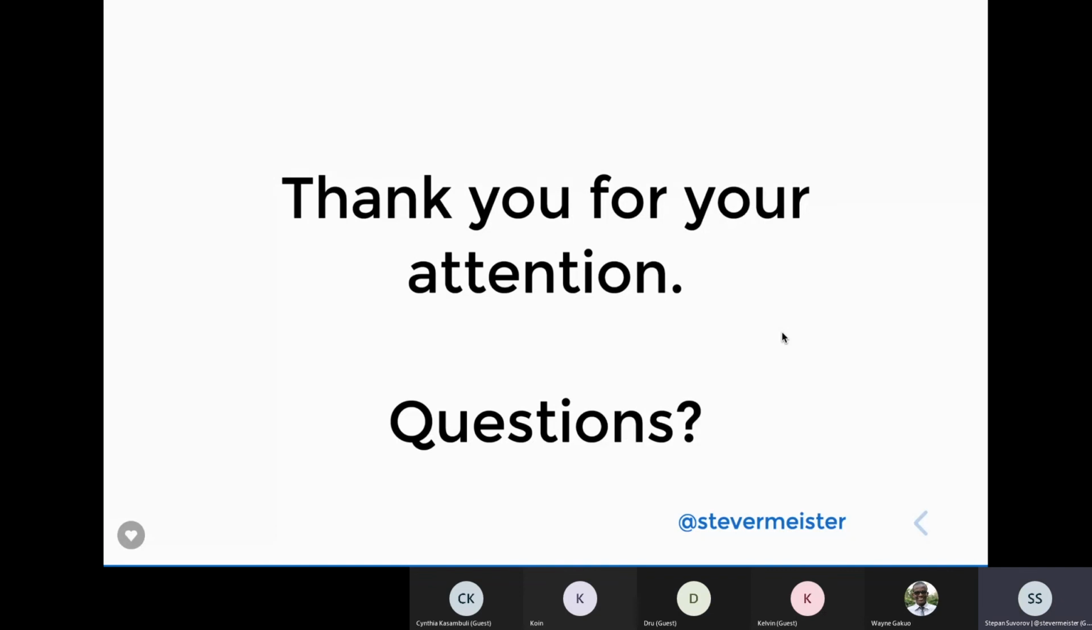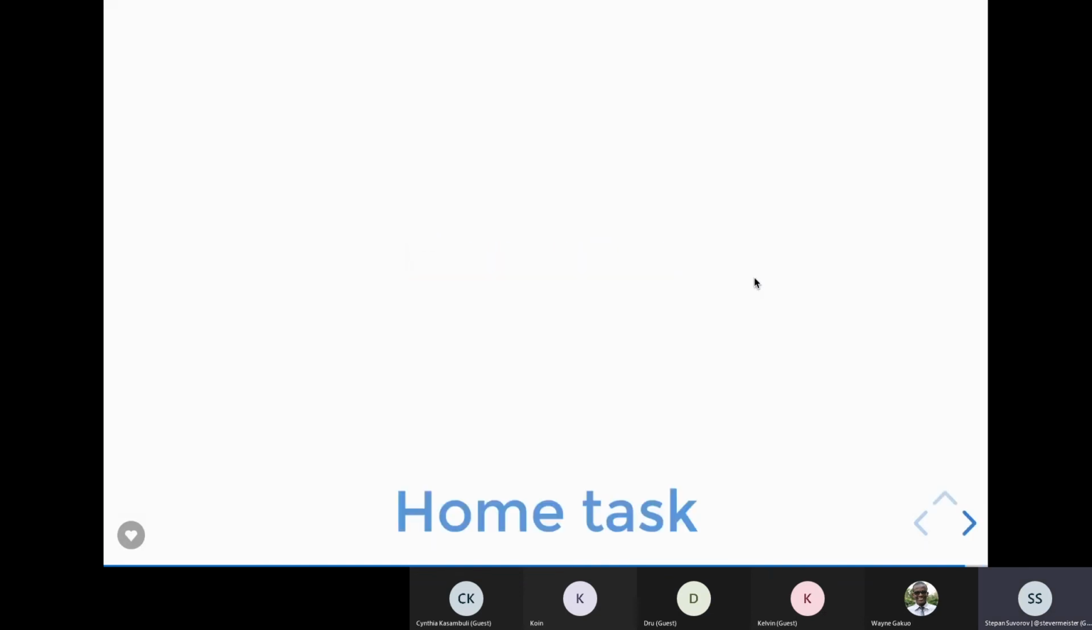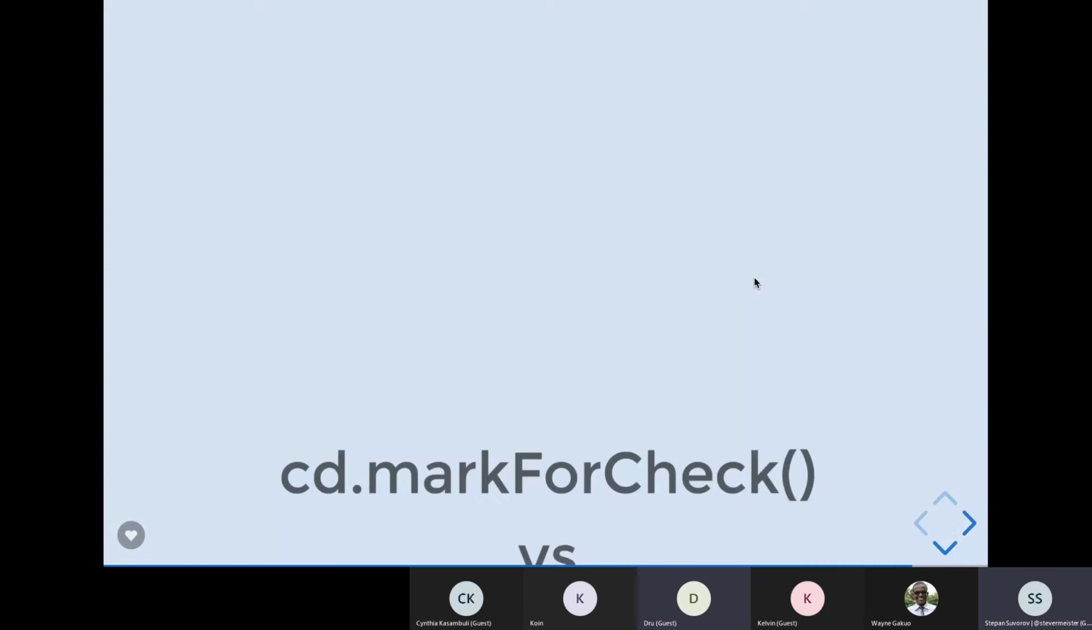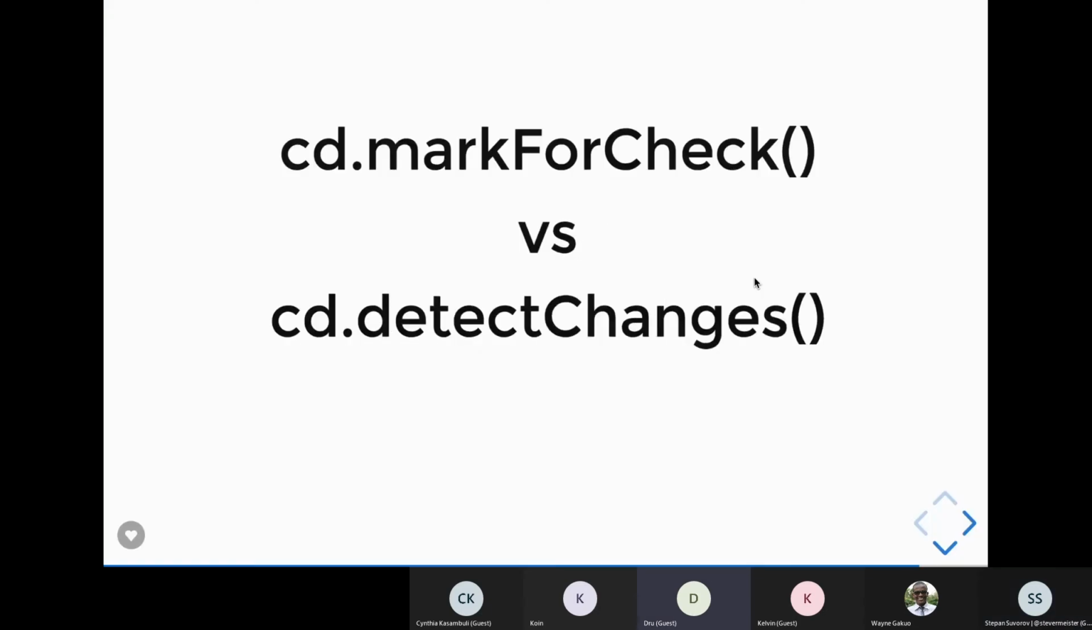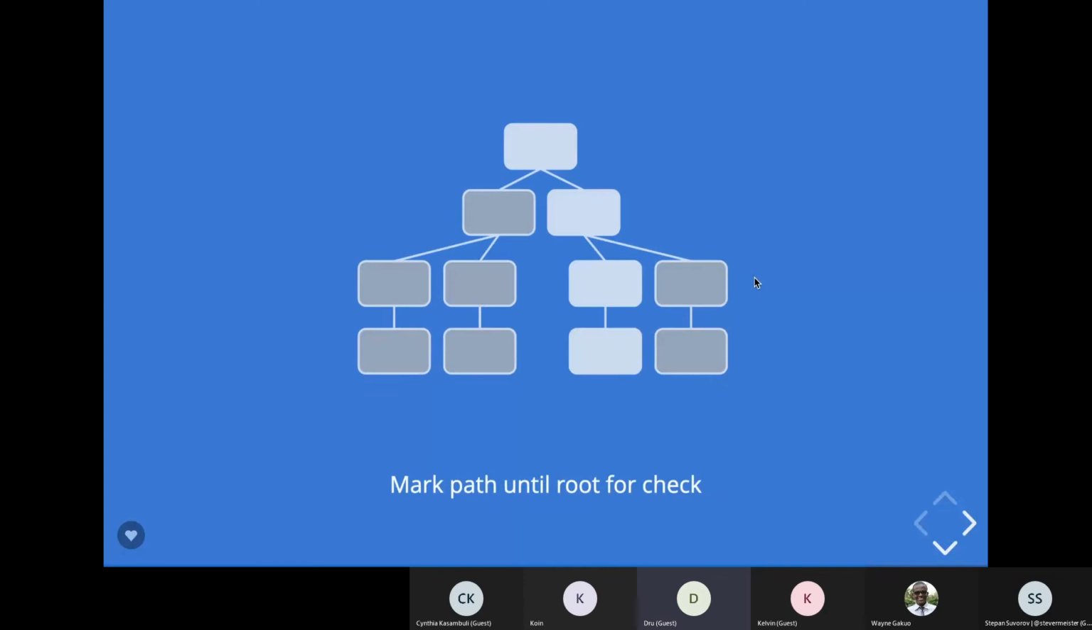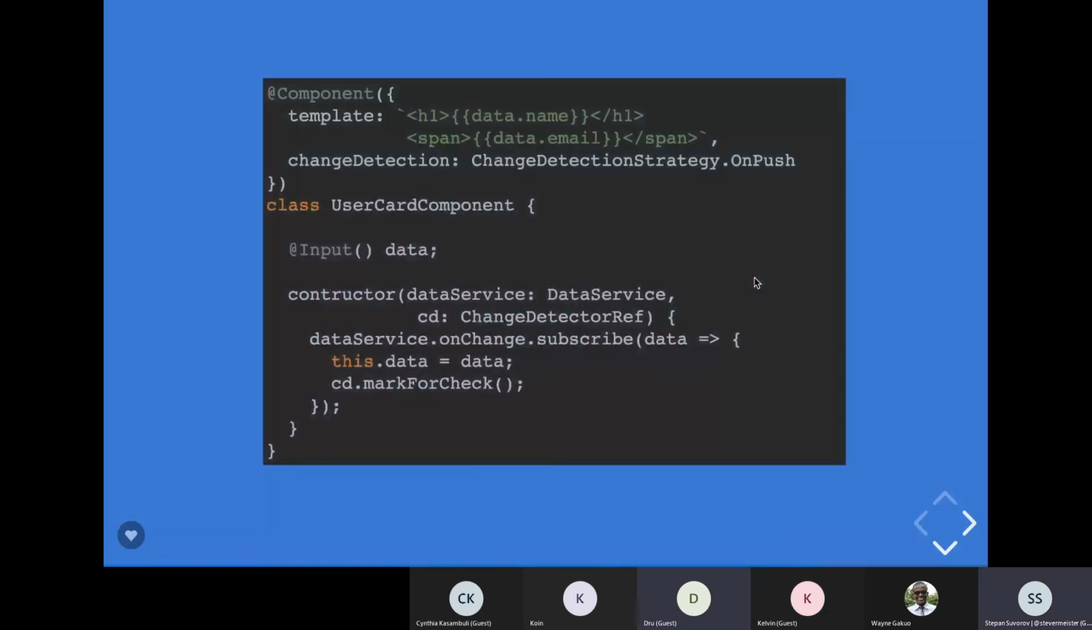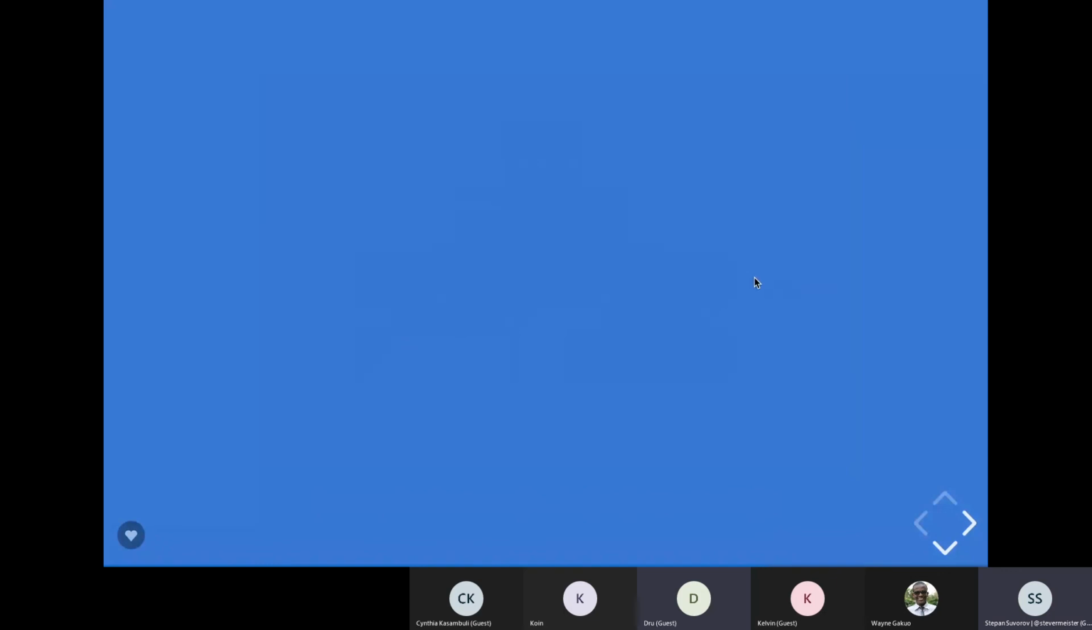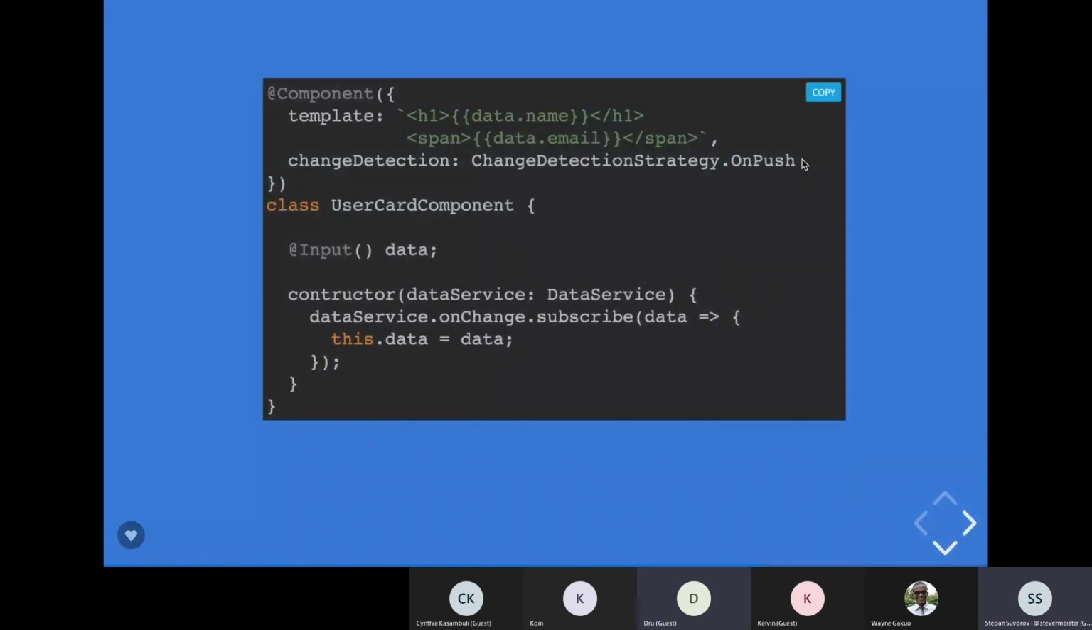Could you repeat the question, please, just to be sure that I understand? So if you go back to the previous example where we had the data object. Yep. So with mark for check and change detection strategy OnPush. Yep. So the OnPush one I get. I'm looking at the mark for check, right? How would this be different from using a lifecycle method? Instead of injecting the change detector in the constructor, you decide to use a lifecycle method, something like ngOnChanges or ngDoCheck.